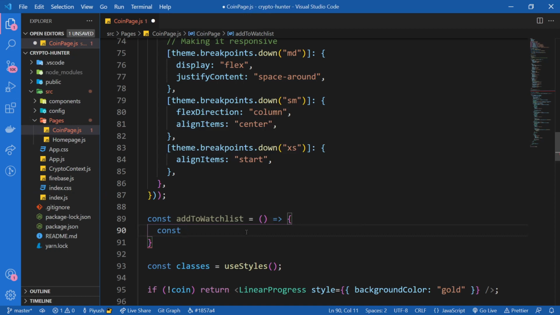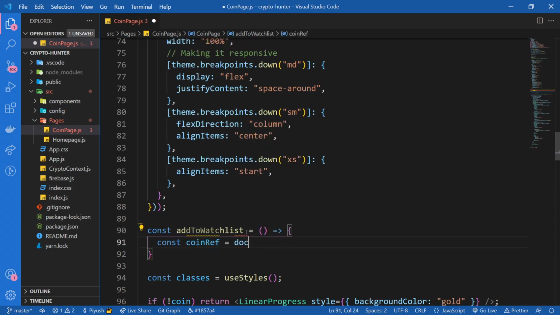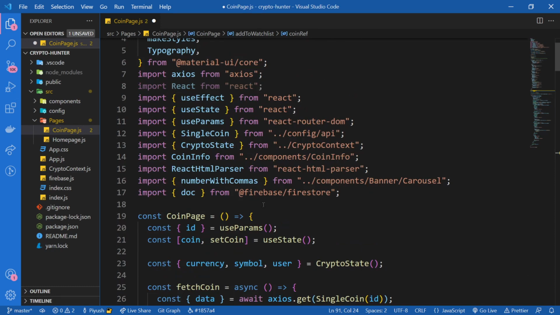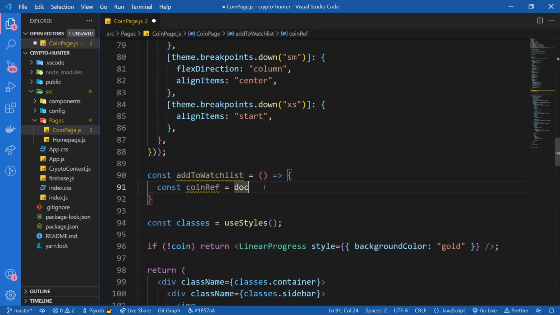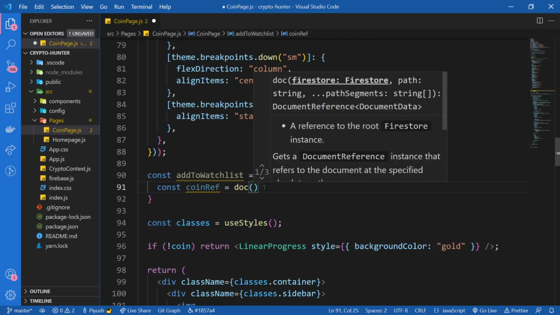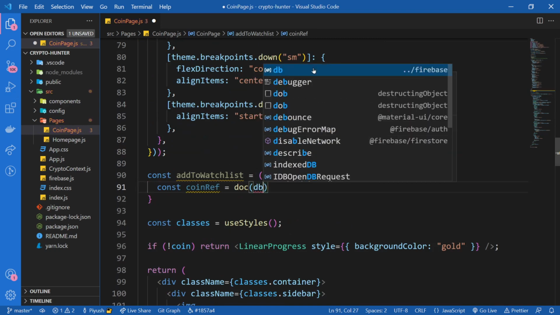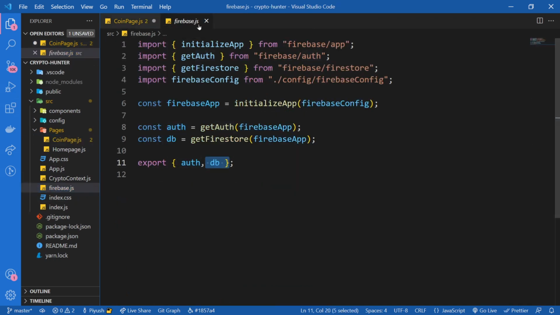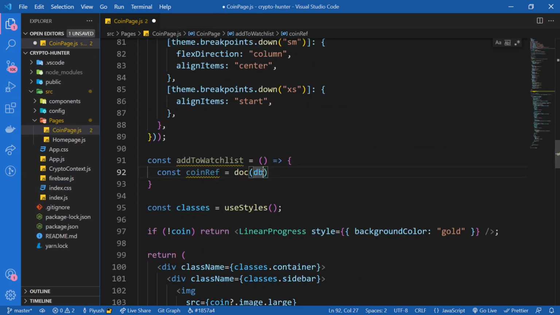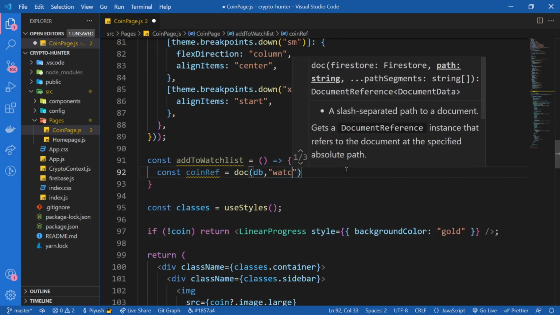Const, we're first of all going to take the reference to our database, to that particular table. So coinRef equals doc. This doc will be imported from Firebase Firestore, just like this. So doc, and what are we going to have? We're going to have our DB. If you remember, we created this DB inside of this firebase.js. Yep, this DB, so we are importing this. We're going to have DB, comma. The first thing we're going to have is watchlist.